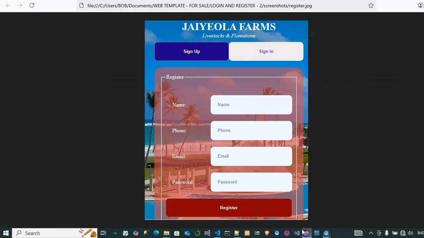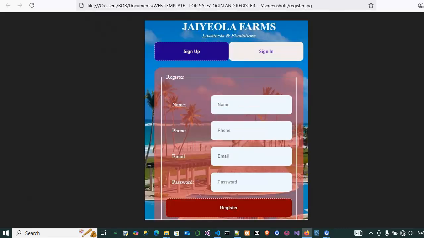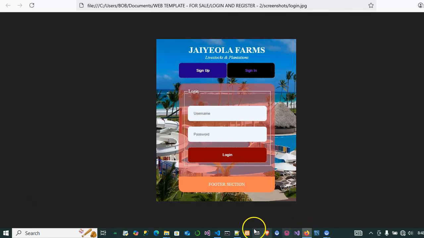Alright, so we are going to go into the main design for today, which is this login and registration form. This is the layout. This is what we want to design. So this is the login section and this is the registration section. So let's go into the code.